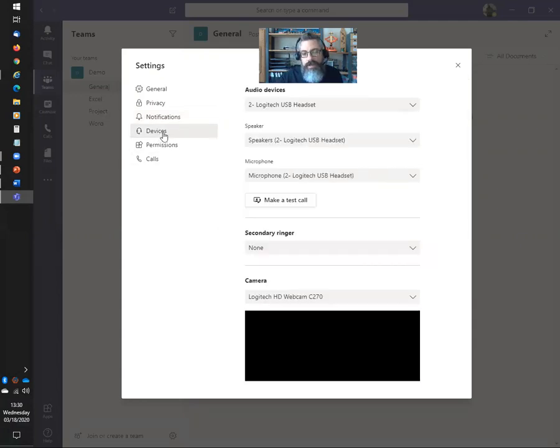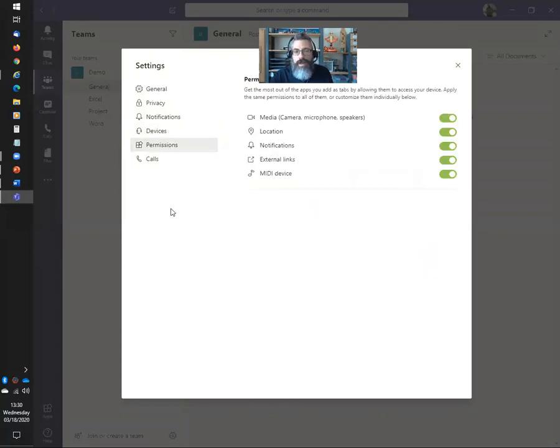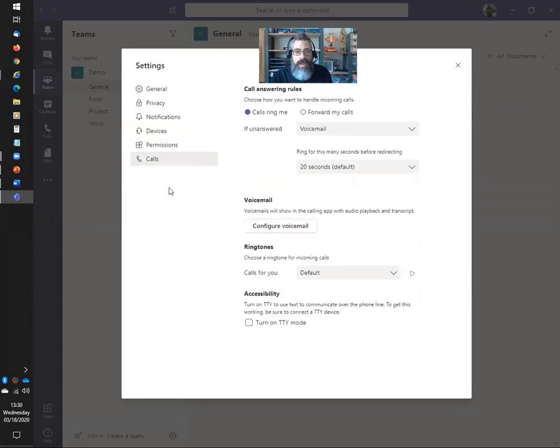There's stuff about devices here. So if you're using a headset like me, you can configure that. There's stuff about apps. We did not get into apps and app permissions here, a whole other topic. And again, the calls section is completely irrelevant if we're not logged into some sort of call system.